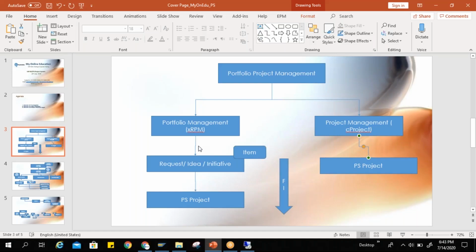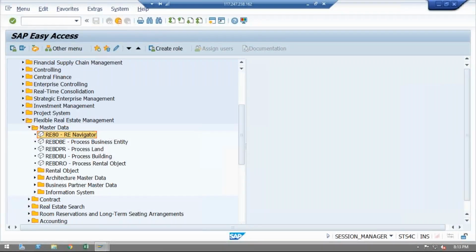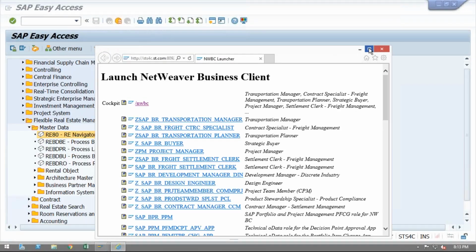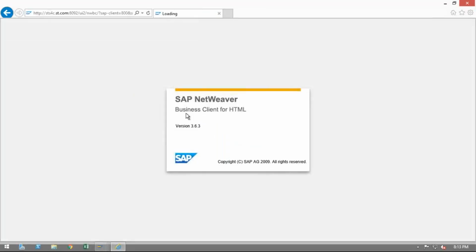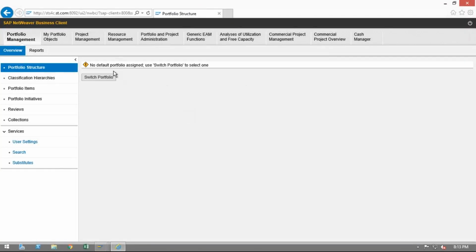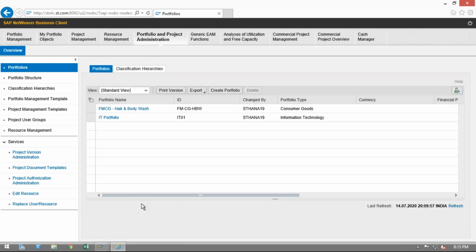Okay, so how it looks in the system, I'll let you know. Let's say this is your system, and in PS or IM we are accessing all the transactions here in the GUI, but in PPM we will execute the transactions here in NetWeaver. So you click here. Okay, and here you will see the portfolios. Let me go into portfolio, project management, portfolio administration. Okay, and here you can see the item.